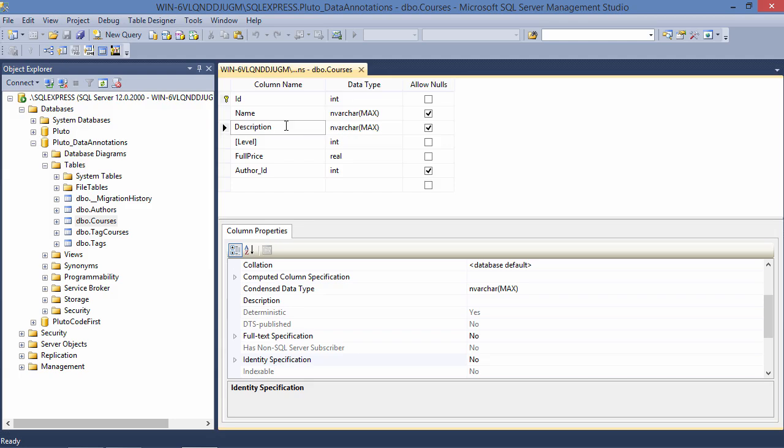So we want to apply some annotations and override these default conventions. Also take a look at author underline ID. Some developers don't like this underline in their column names. So we're going to apply some annotations and fix these issues. Also note that the author is nullable. It doesn't make sense to have a course without an author. So let's flip over to Visual Studio and apply a few annotations on the course class.